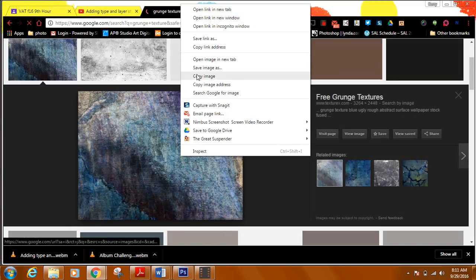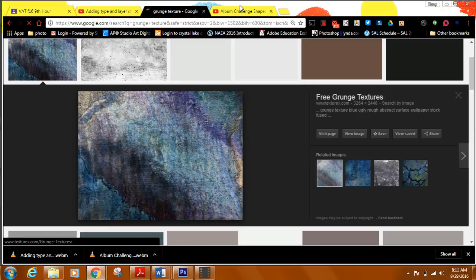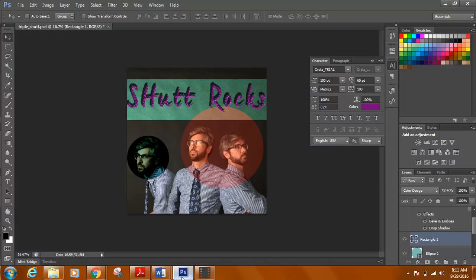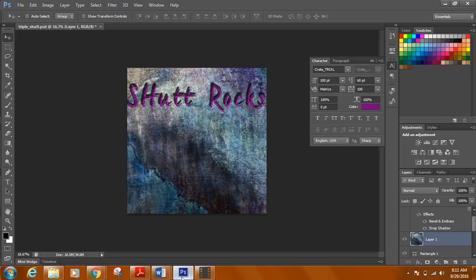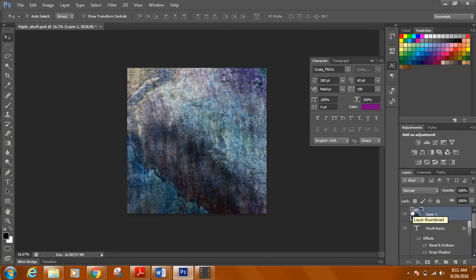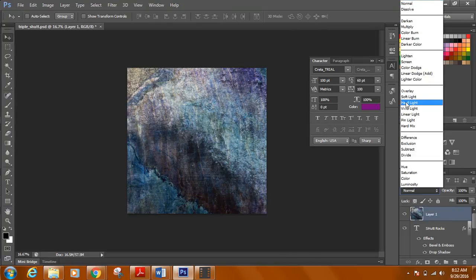You're going to right click and copy that, and then paste that right in the top with Control V. And if you look, my Shut Rocks is over the top of it. So I want my texture over everything. I'm going to take that layer and bump it way up over top of the text. So now I'm not seeing anything. Eventually I'm going to have to play with some blend modes to change that up.